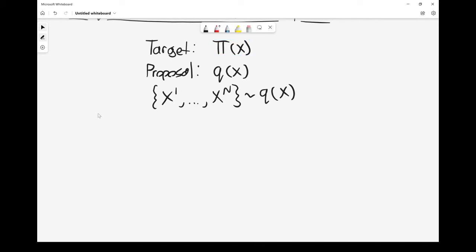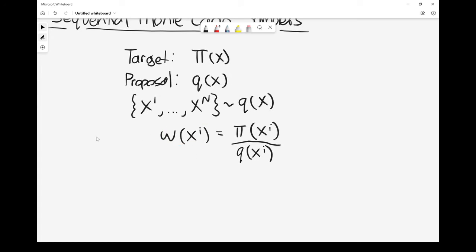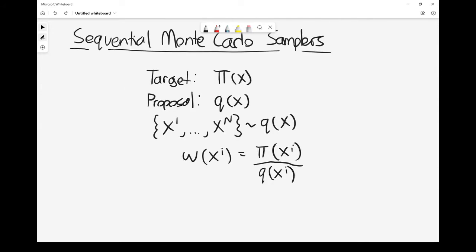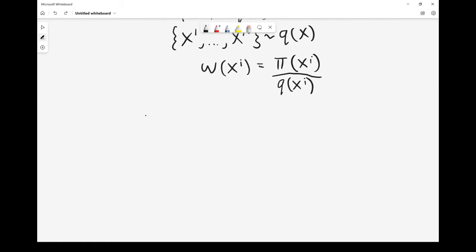And long story short, like I say, it's in the previous video, we do this by calculating what's called importance weights, where let's say the weight of sample xi is the ratio of our target distribution evaluated at xi, divided by q at xi. So, these importance weights act as a correction term to make up for the fact that we're sampling from Q, even though we're really interested in stuff to do with pi.